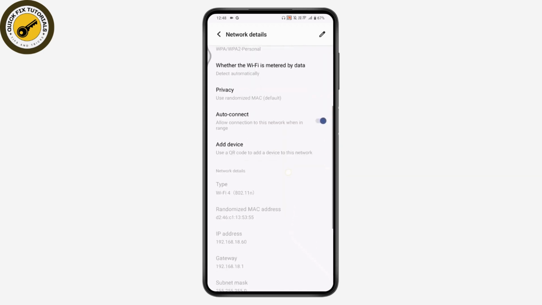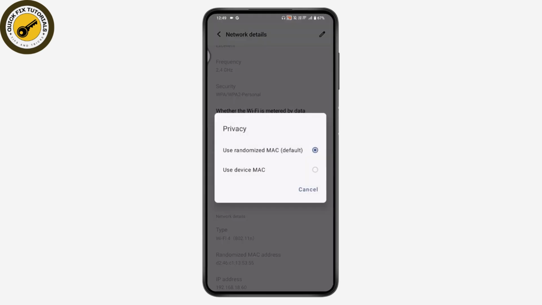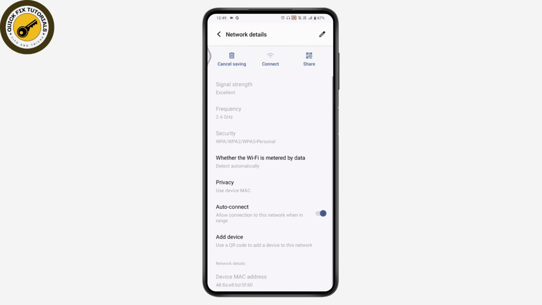And you may also choose an option which is privacy. Tap on privacy and then tap on use device MAC. And once you've chosen, you can restart your phone, and once you've restarted, your problem might be fixed.